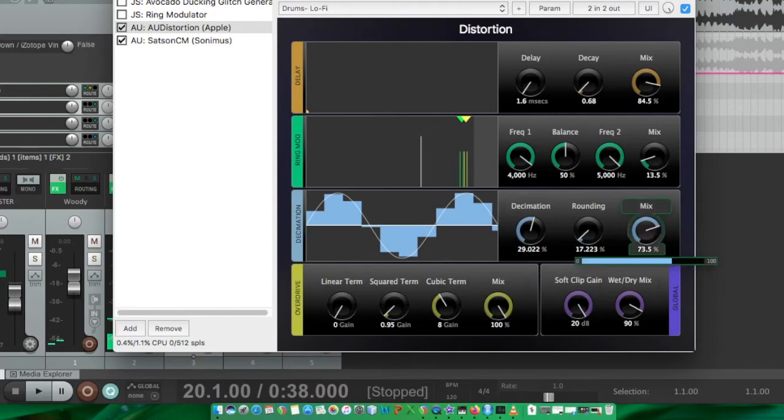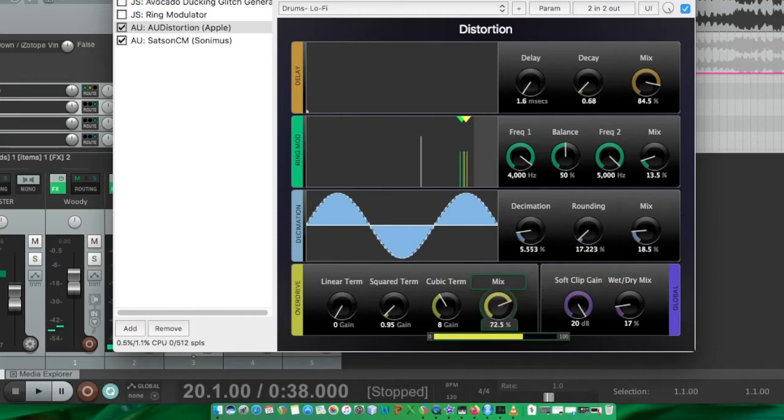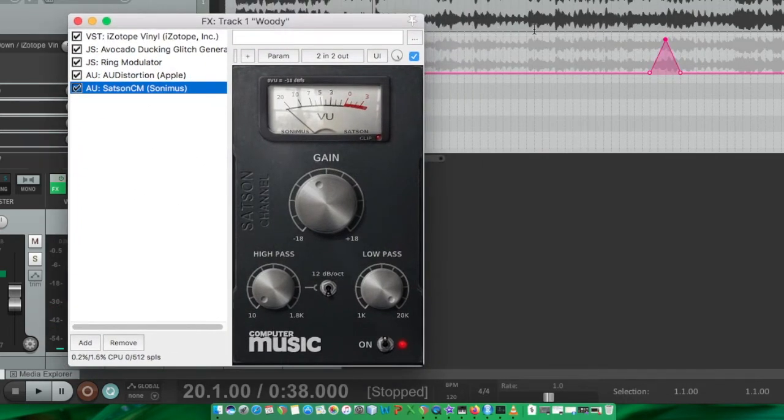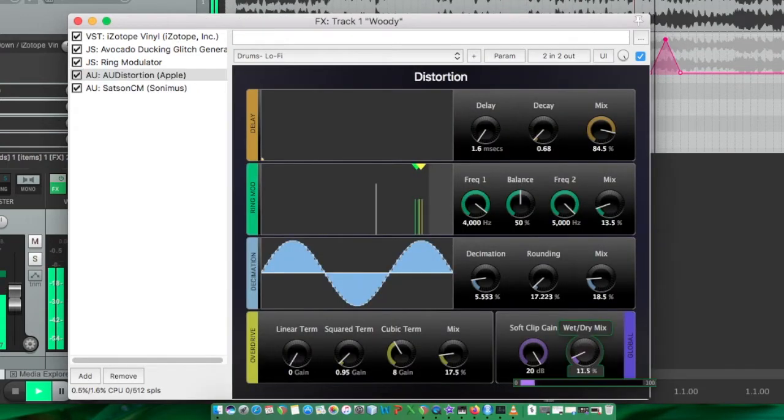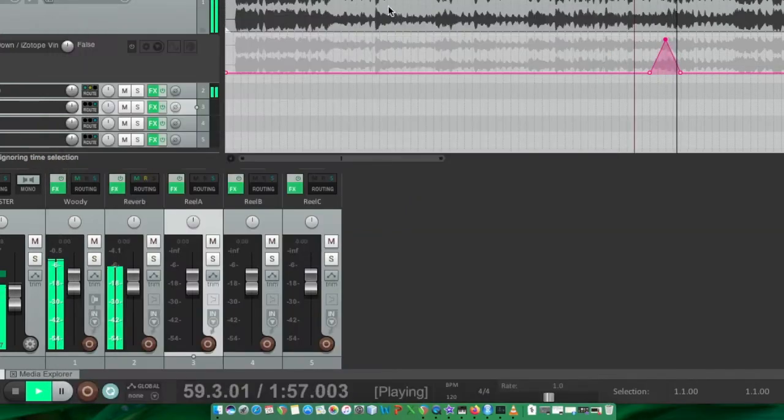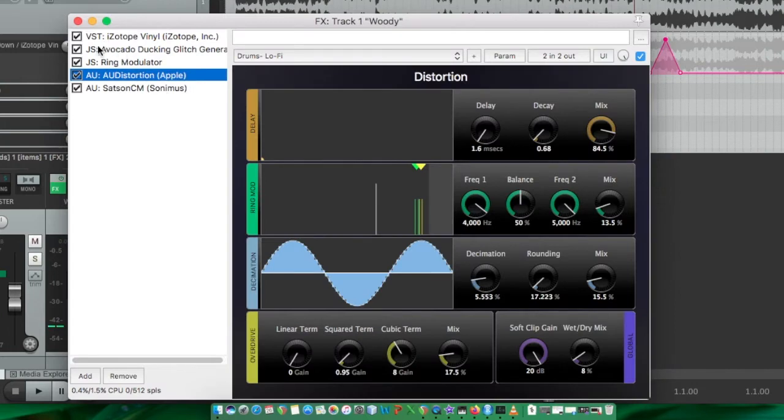If we really want to decimate the sound. But as with many things, little and often. If we just load them all up, this is just me so I can monitor the levels. This is just a Satson. That ring modulator really gives it a Dalek effect.